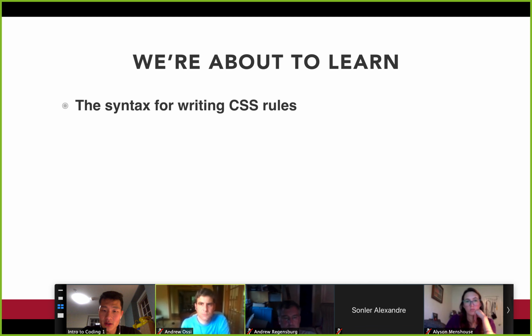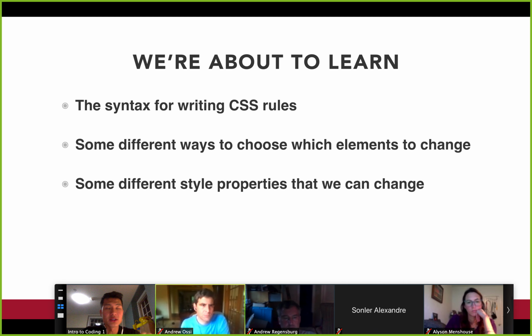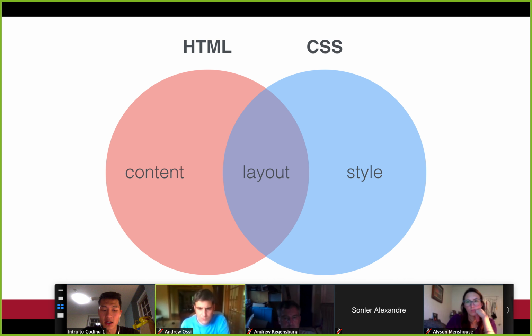Okay, so we're going to learn the syntax for writing CSS rules. We're going to talk about the different ways in which we can choose and select which elements we want to take a look at on the page, and then we'll talk about some of the ways we are able to change the information, right? So whereas HTML is the content and the CSS is the style, when we add them together, we get the actual web layout of the page.